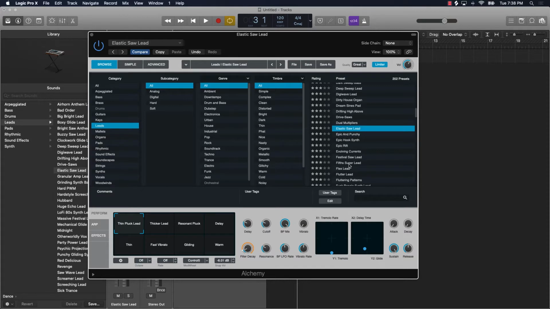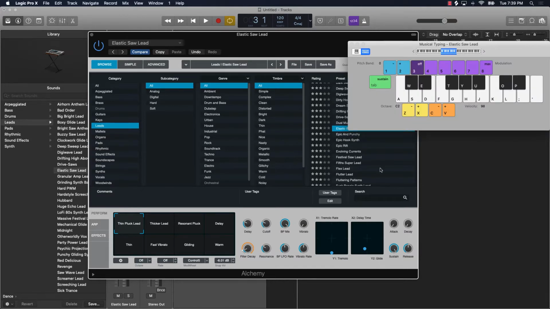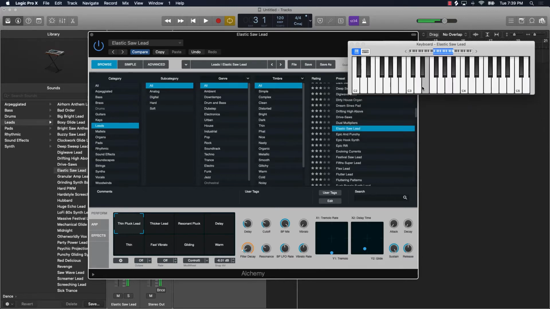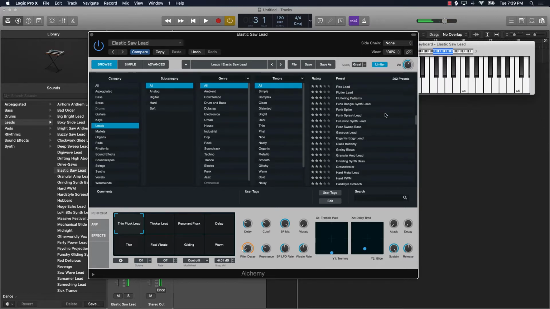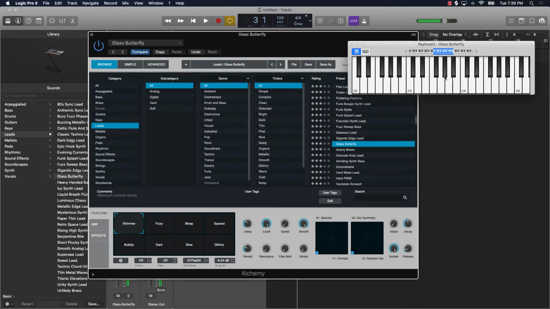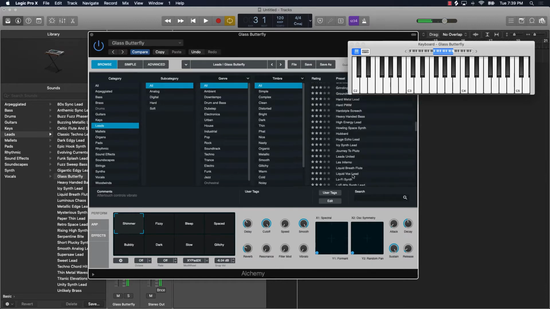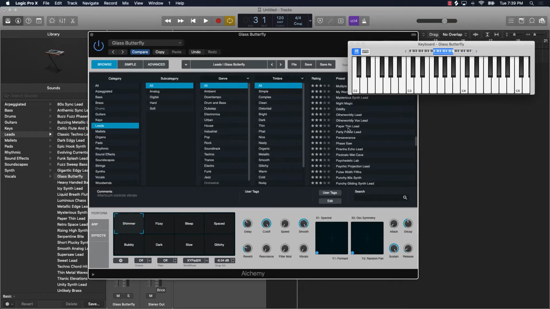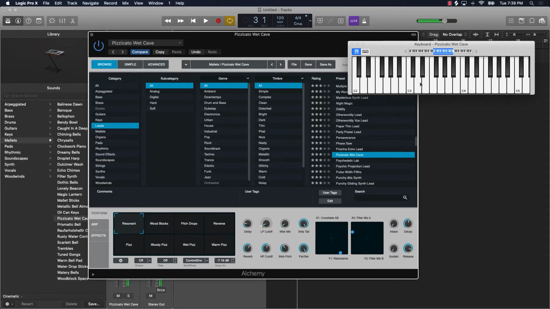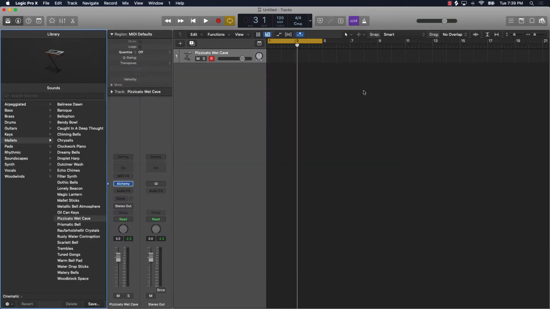In order to audition the sounds, what I'm gonna do is push on the musical typing here. That's cool. So we're actually going to use this Pescado Wet Cave. I think that sounds pretty dope. So you can use obviously whatever you want, but pick a sound that you like.